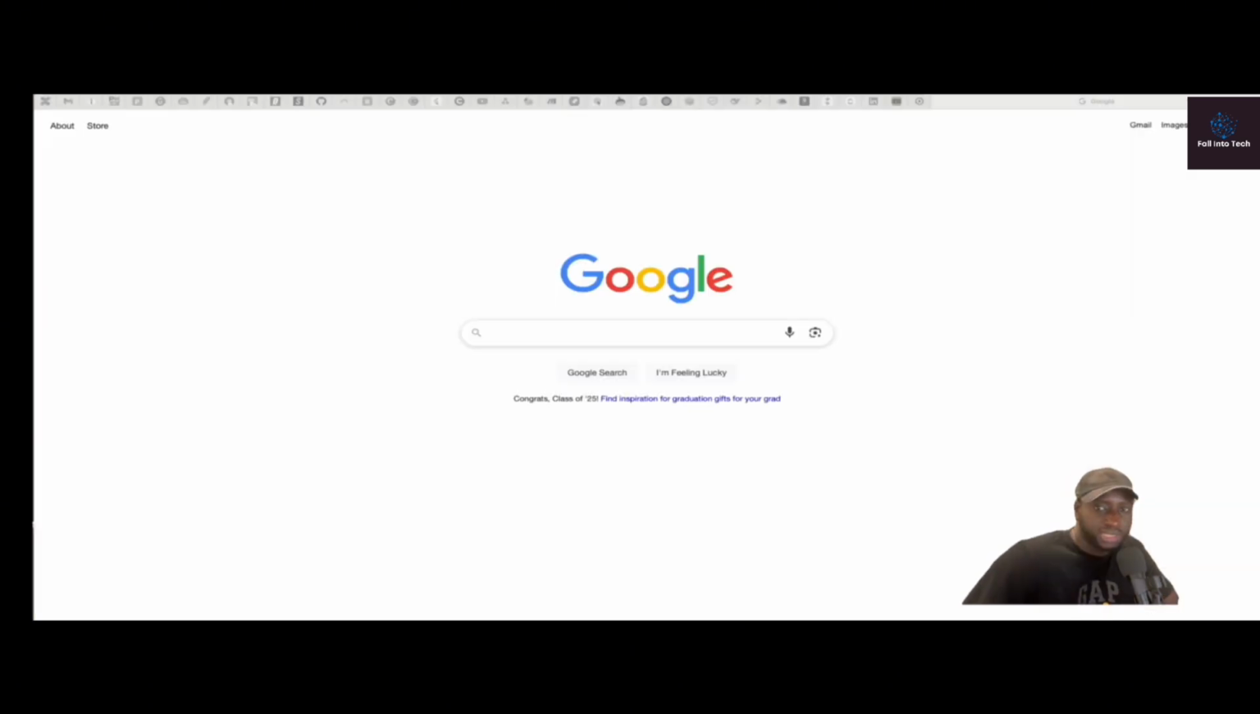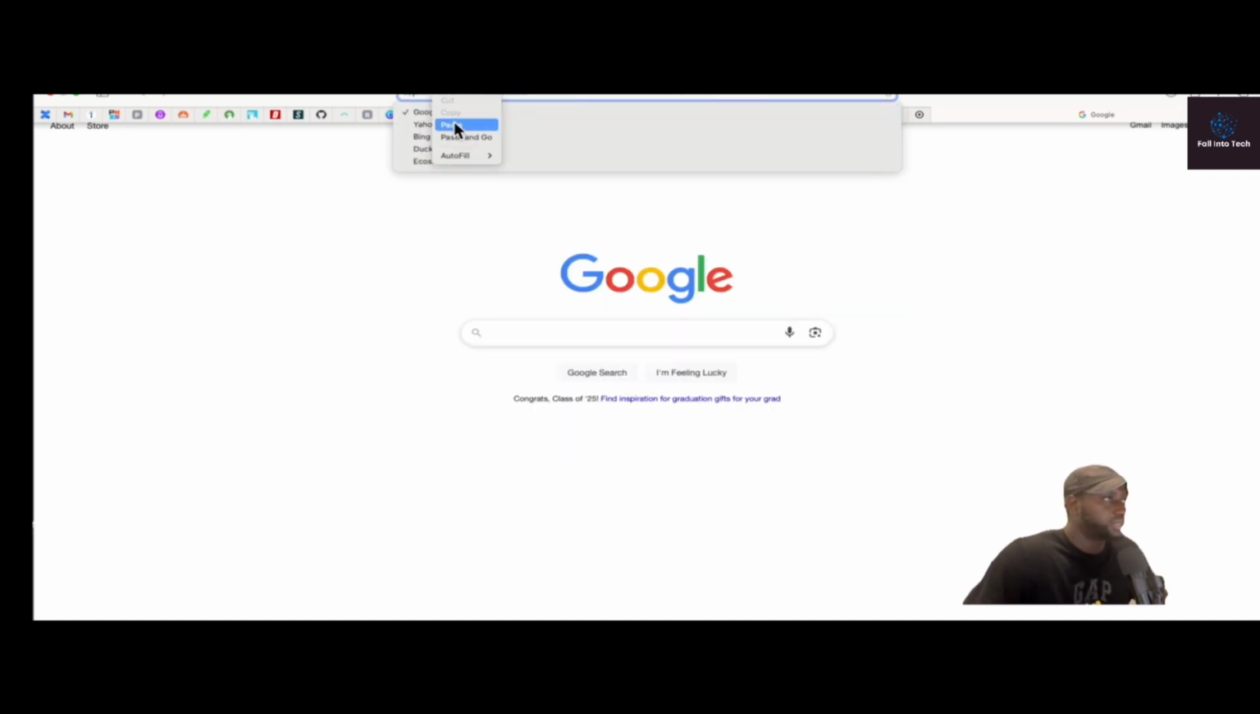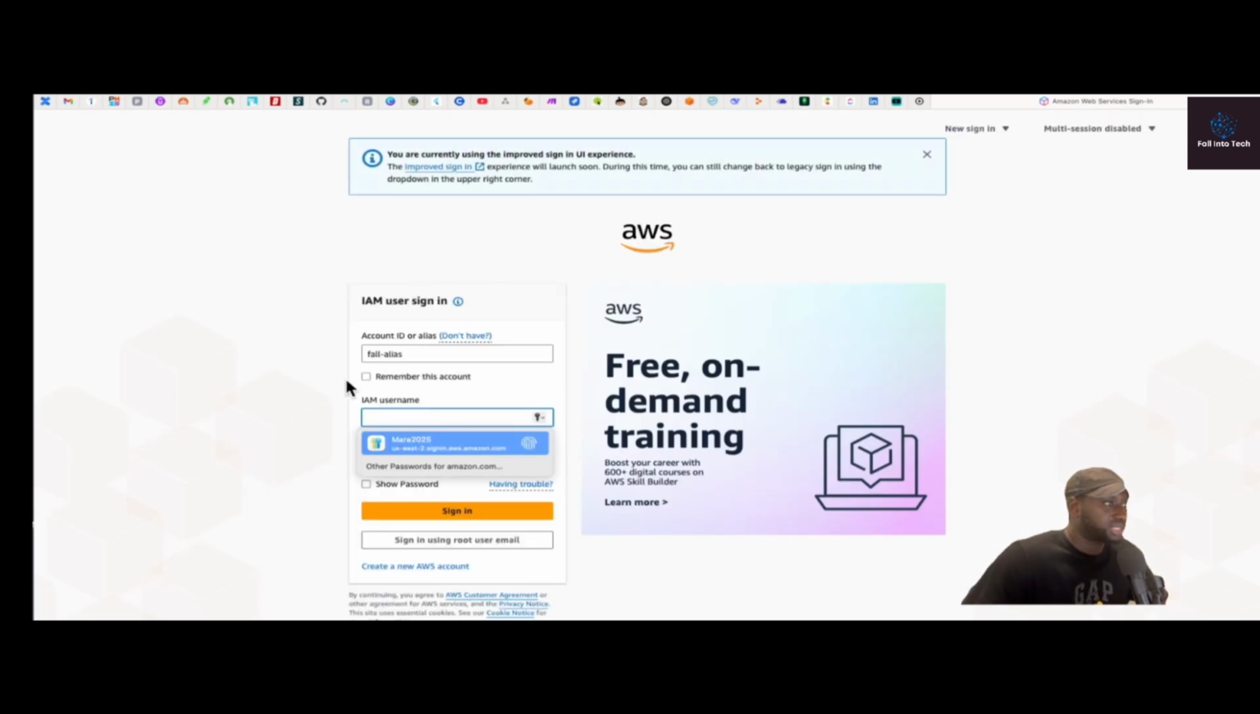So now I'm copying this URL right here, so copy. Okay, now that I already copied it, I have to go through another browser different from Google Chrome. So this is my Internet Explorer window. So now I'm going to come here and take this off and then paste the URL that I have and click on enter. And then now, as you can see, we have the account alias right here.